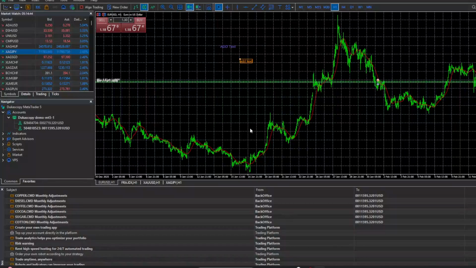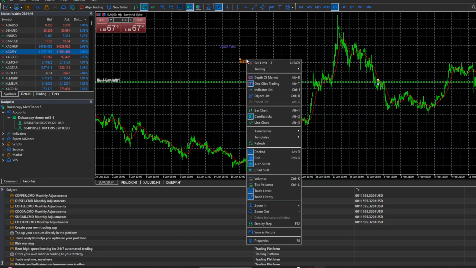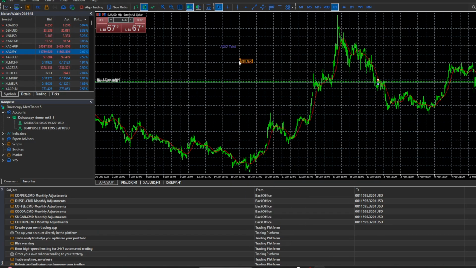In today's video, I'm going to teach you how to change text font style in MetaTrader 5. This is a simple but really useful skill, especially if you want to make your charts easier to read or highlight important notes directly on the screen.